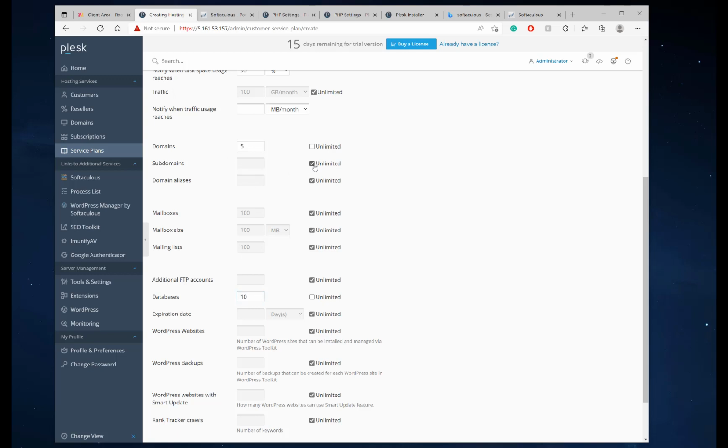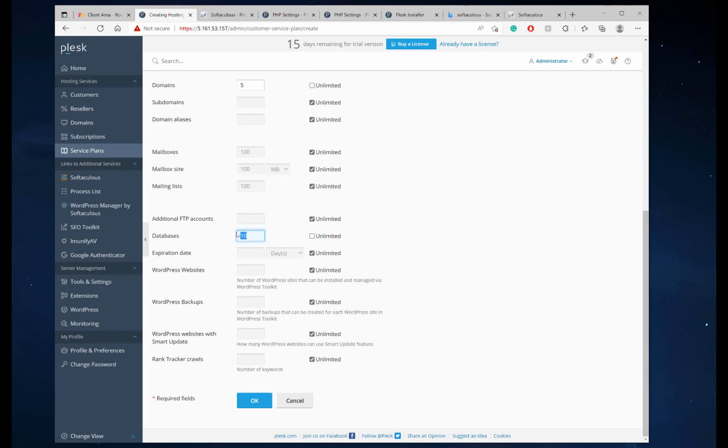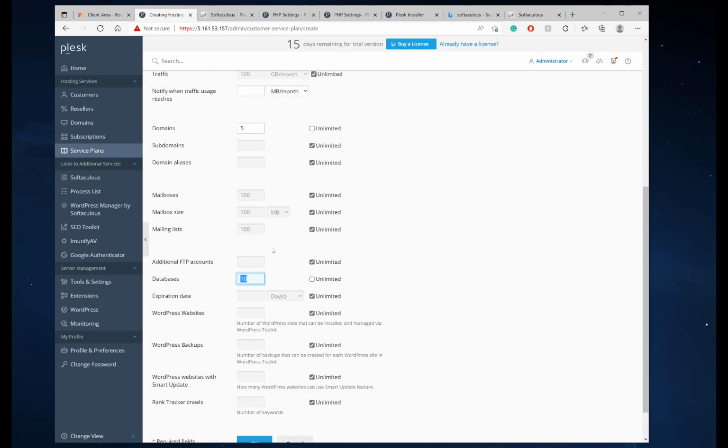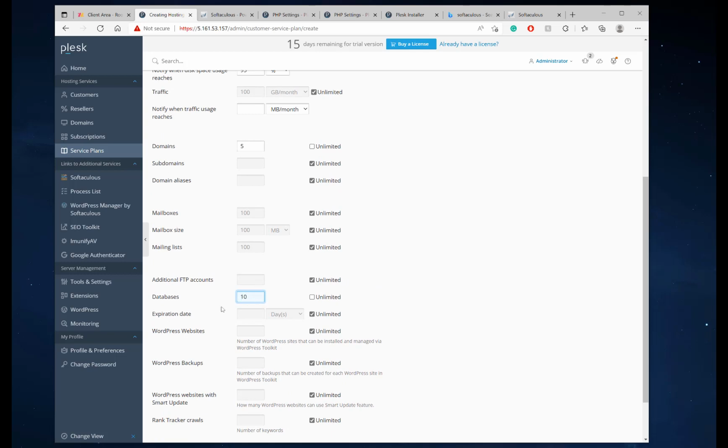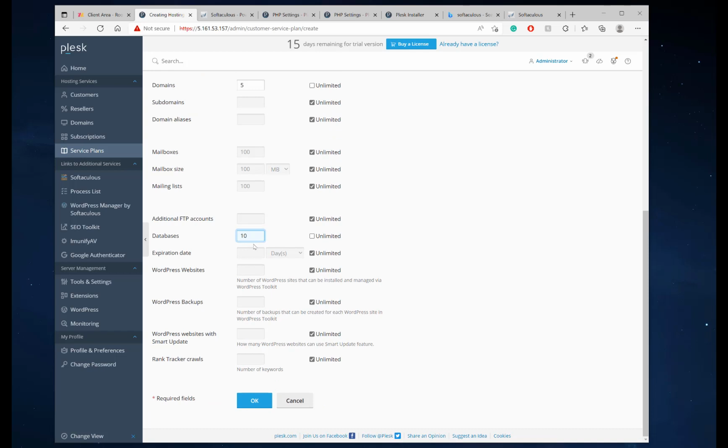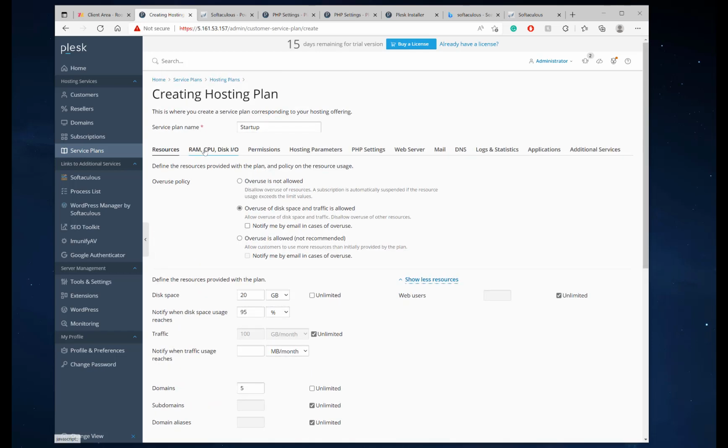But they can't create 500 WordPress subdomains, because they could do that since your subdomains are unlimited, which, you know, I like to allow, just so they can create stuff. So yeah, this is a safety thing, so they can't create more than 10 WordPress sites. That includes subdomains, because a WordPress site does require a database to install. So I'm going to leave that at 10.